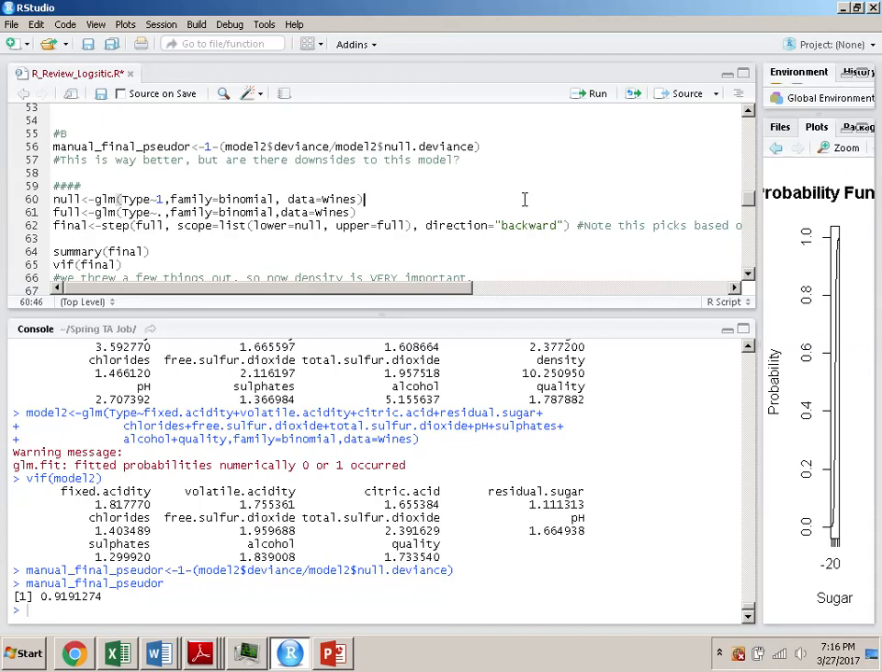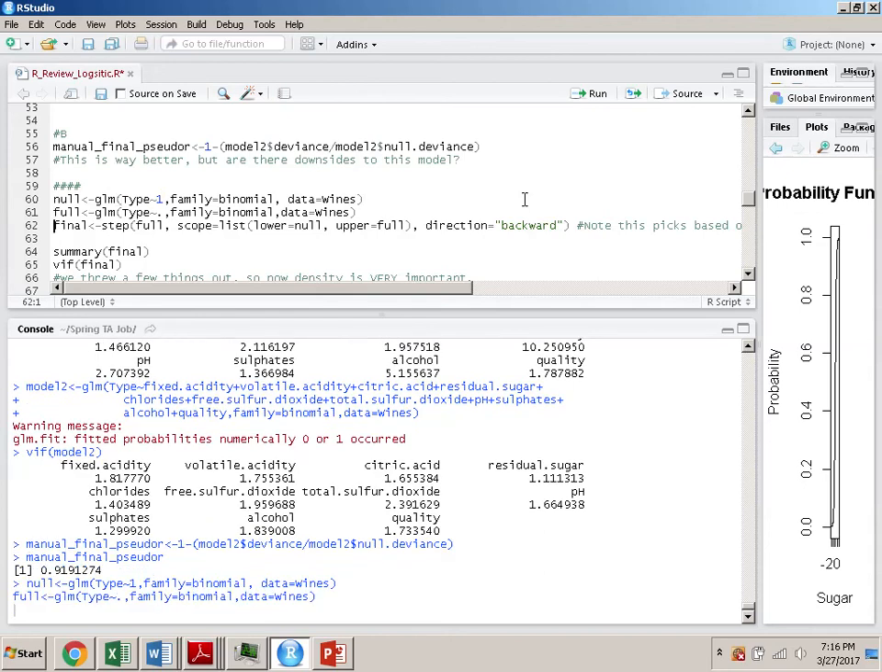All right, so in R, it's fairly easy to do this based on the step function. So you have to give it a null and a full model. With the null model, I just say tilde 1, because that just says, hey, the only thing I want in that model is the intercept. And then with the full model, you'll notice, again, I'm calling it type tilde and then a period, because that says, hey, just grab all the variables in my data set.